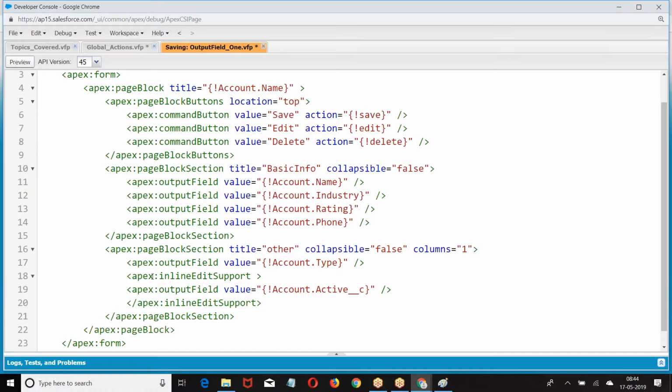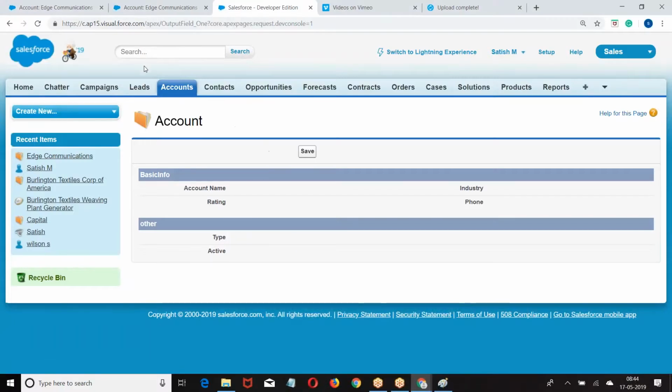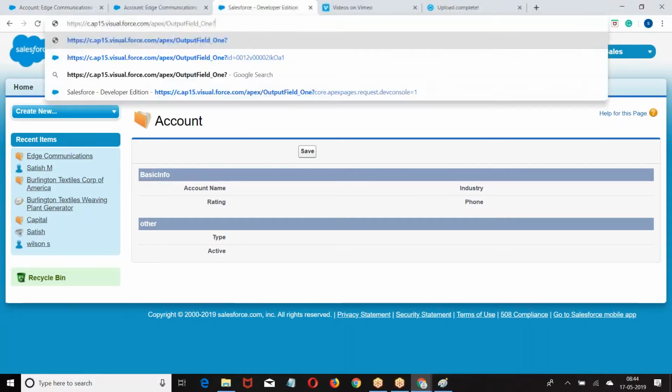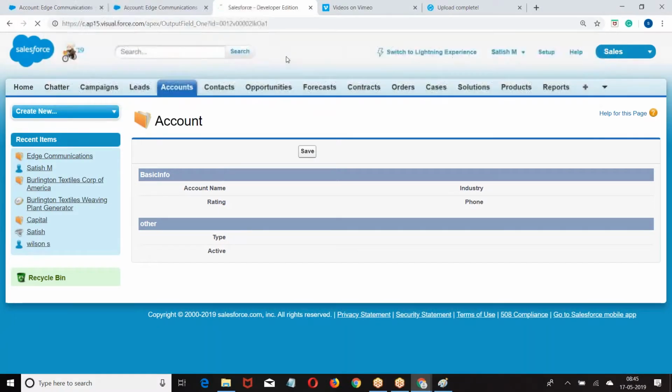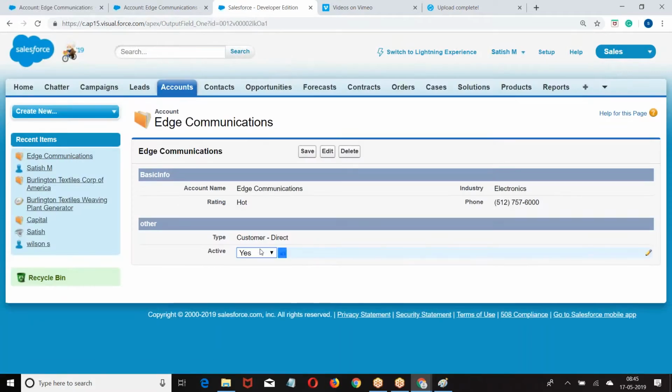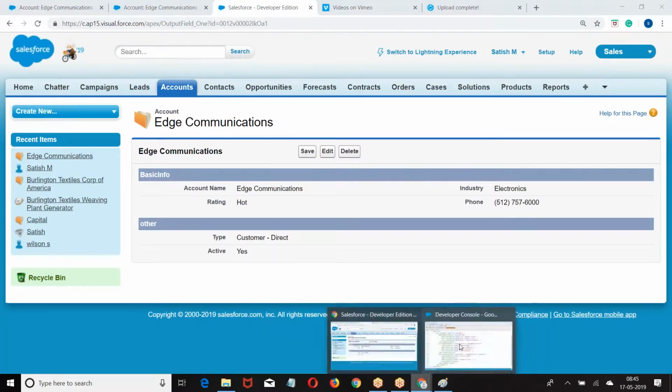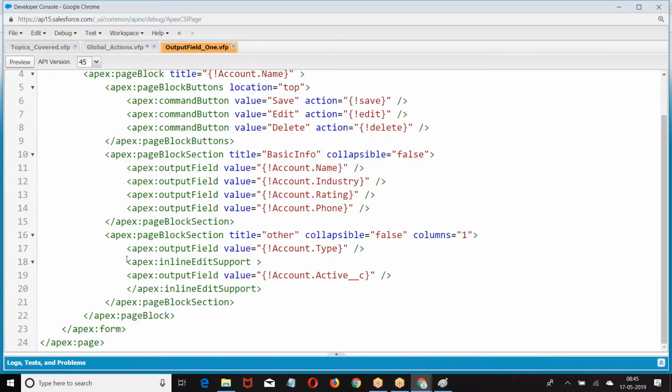I want the edit support for only this element. Right. Now I want the inline edit for only the block. Then as per your requirement, you decide where you want the inline edit support to be given: for the entire block, or for a particular section, or a particular element. Whatever I put within the inline edit support for the element, we are going to get inline edit.